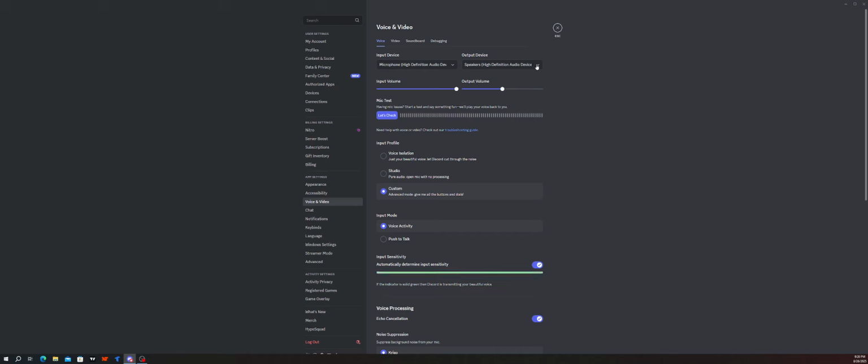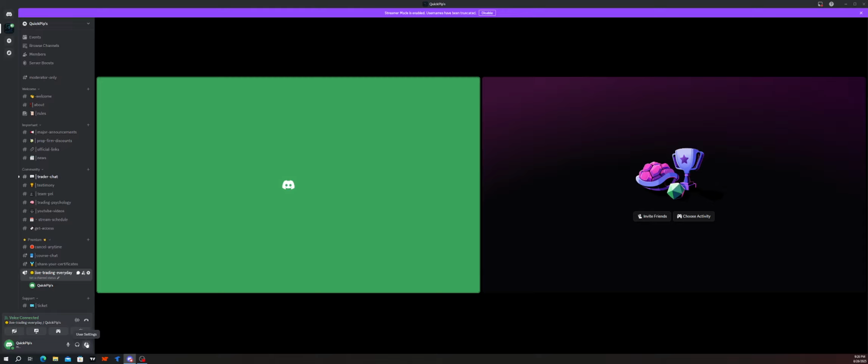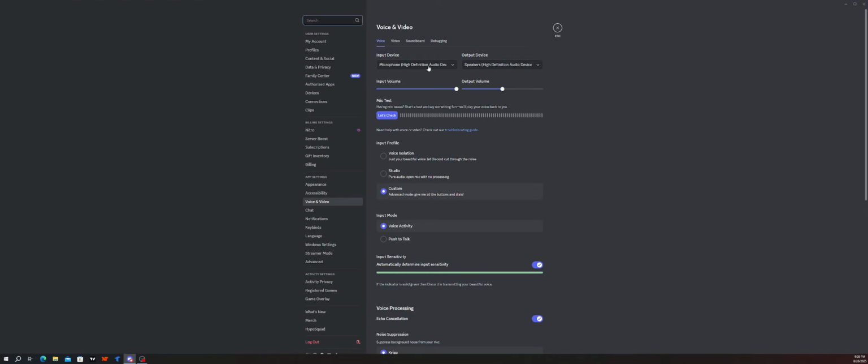Then you can go to the output devices, and select which speakers you want to use. Once you select the proper speaker that you're using, or your headphones, you should not have this problem anymore. So first thing, click on the settings, choose your microphone, choose your speakers, and choose this option, voice activity, and you will be good to go.